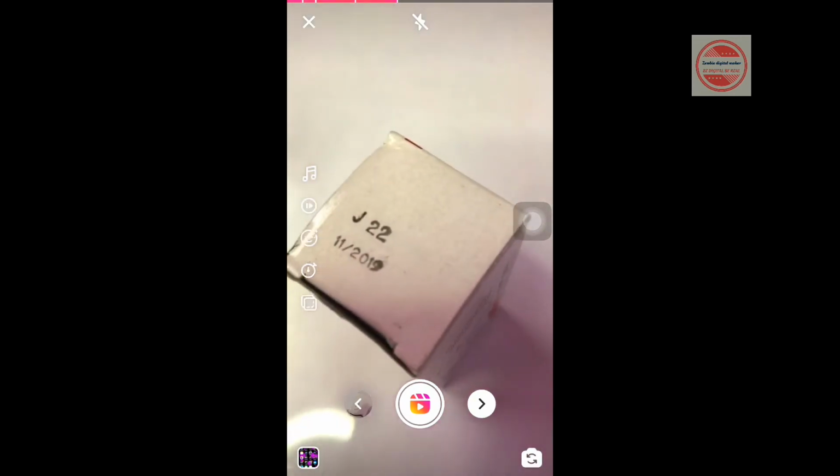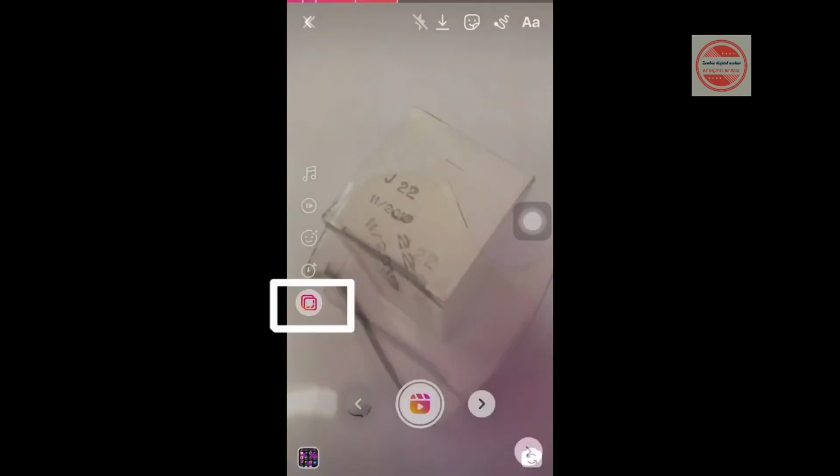So just try to align this stuff. There's an option to align. You can just go ahead and align a few things.